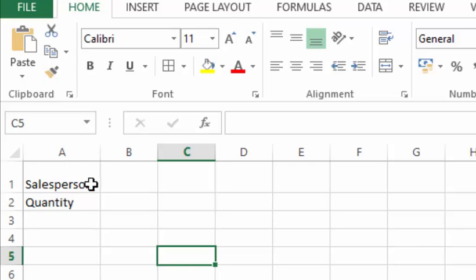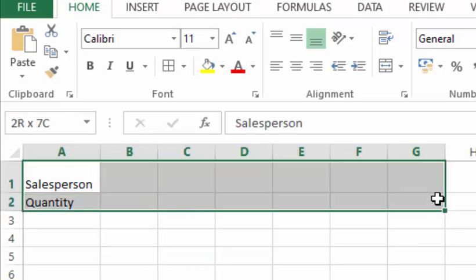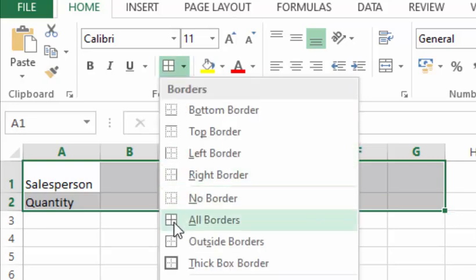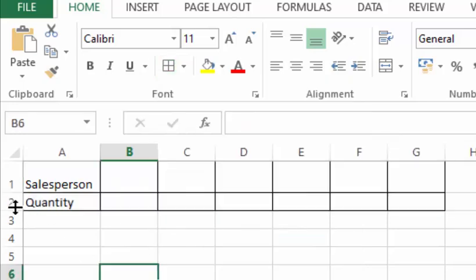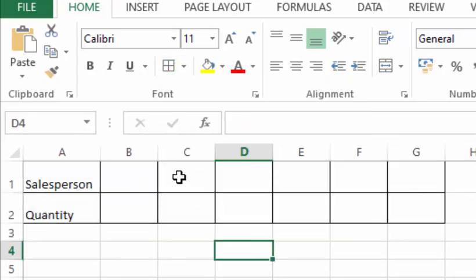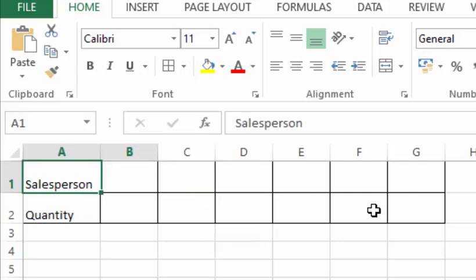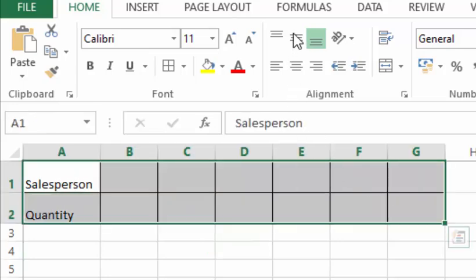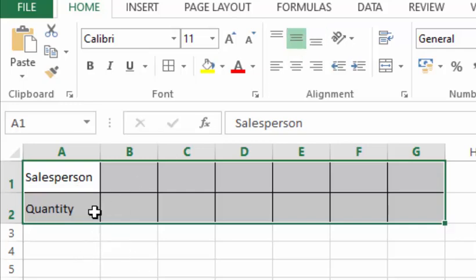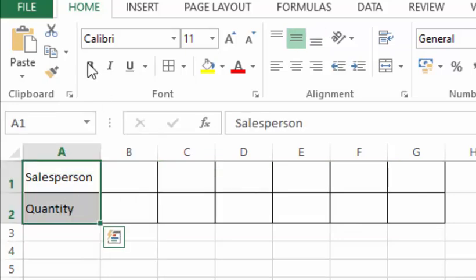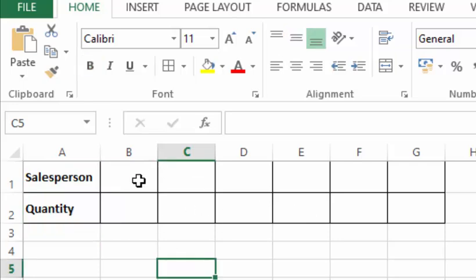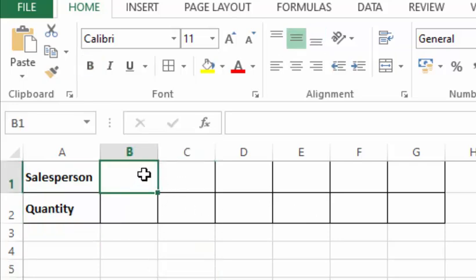Let me put borders so that it looks neat. I will go ahead and choose all borders like that. I will also center this in the middle and make it bold, just like that. So let me go ahead and write the names of the salespeople.